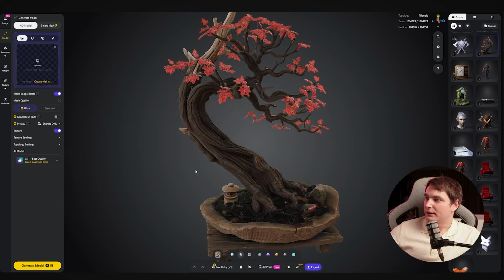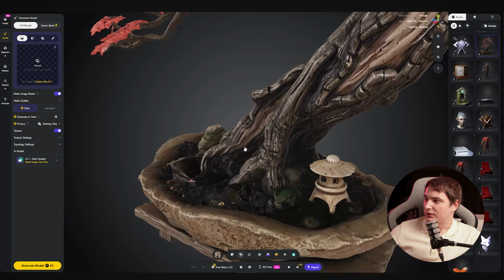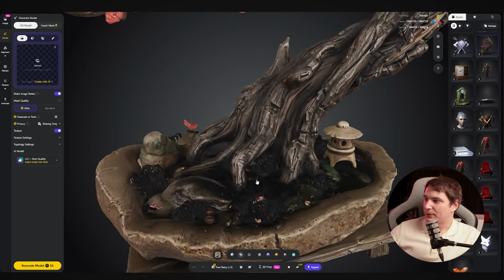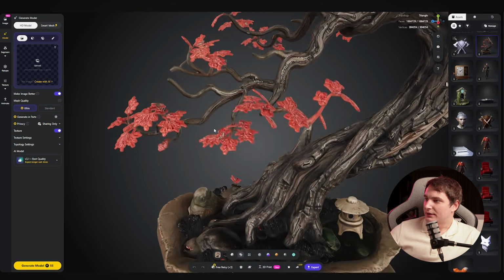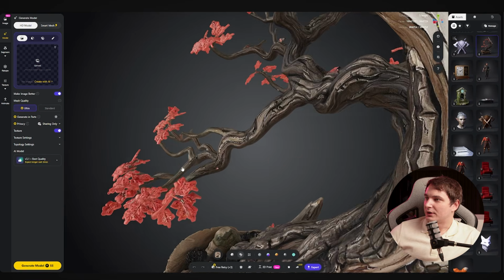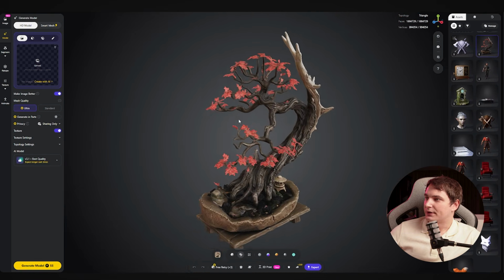Next up, bonsai tree. Ooh, okay. This one actually looks good. A little bit of mess here. But it's close to the reference though, not gonna lie. And the pieces of leaves, very well done. I like it, guys. Whoever will say I like it. All right, that was high poly.